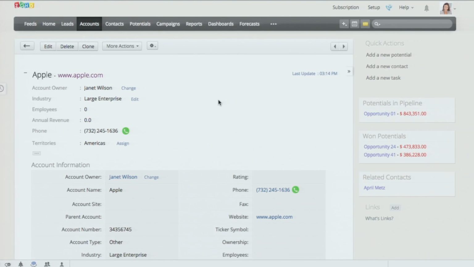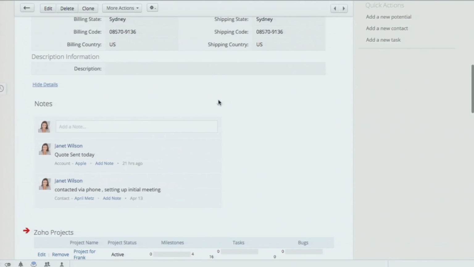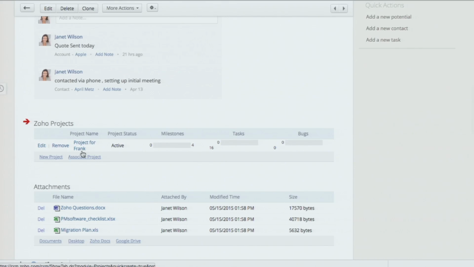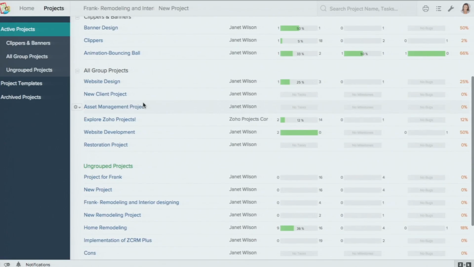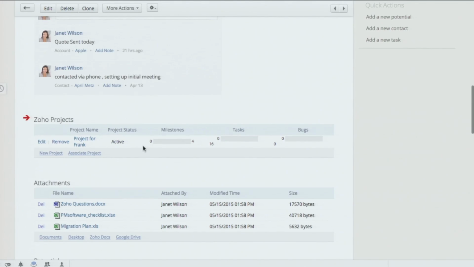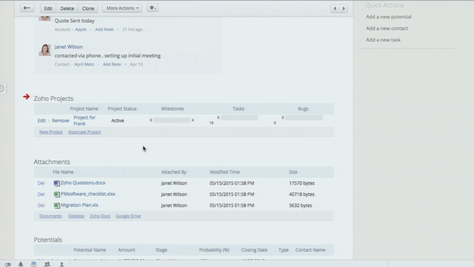Yeah, that's it. Once you do that, and if you scroll down, you can see the project associated here. It will also display any milestones, the project completion, the task completion, any bugs available, everything will be displayed straight in here. And if you go to your projects account, you have the project right here, project Frank. So it's easy.